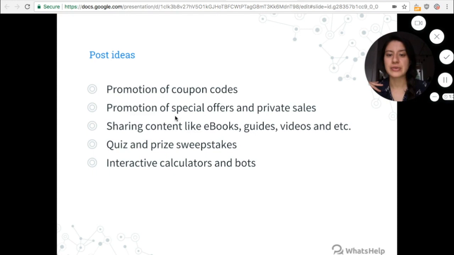In the same way, you can also promote special offers and private sales, especially if you're an e-commerce business or a mono product store. If you have some sort of special events, or if you're a service and you're holding a special event and you would like to hold a private sale, then you can promote it very easily through Comment to Messenger. And we also have the option to share content, as we saw in the Derek Halpern example. So through Comment to Messenger, you can let people download ebooks, guides, videos, and whatnot.